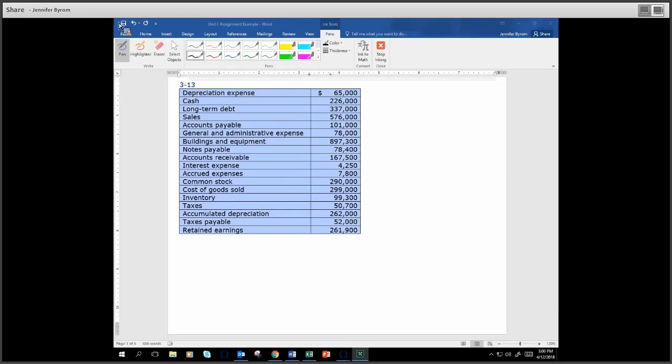Unit 2 example for 3-13 is identical to your assigned problem. We change the numbers so that we can demonstrate how to use the data in Excel. So for problem 3-13, we are given a table of accounts in no particular order.